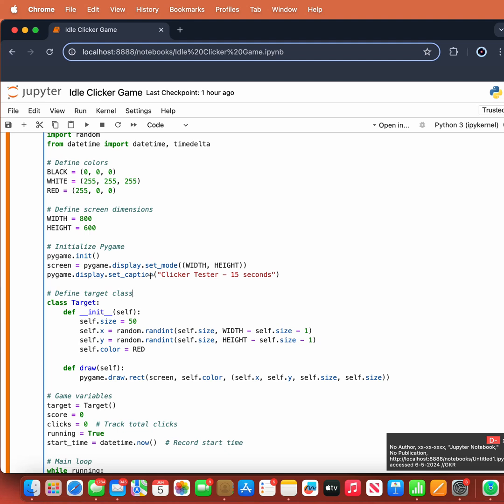Then pygame.display.set_caption sets the title. As you can see when we run it, I'll show it to you later, at the top it says the title, which is Clicker Test 15 seconds.